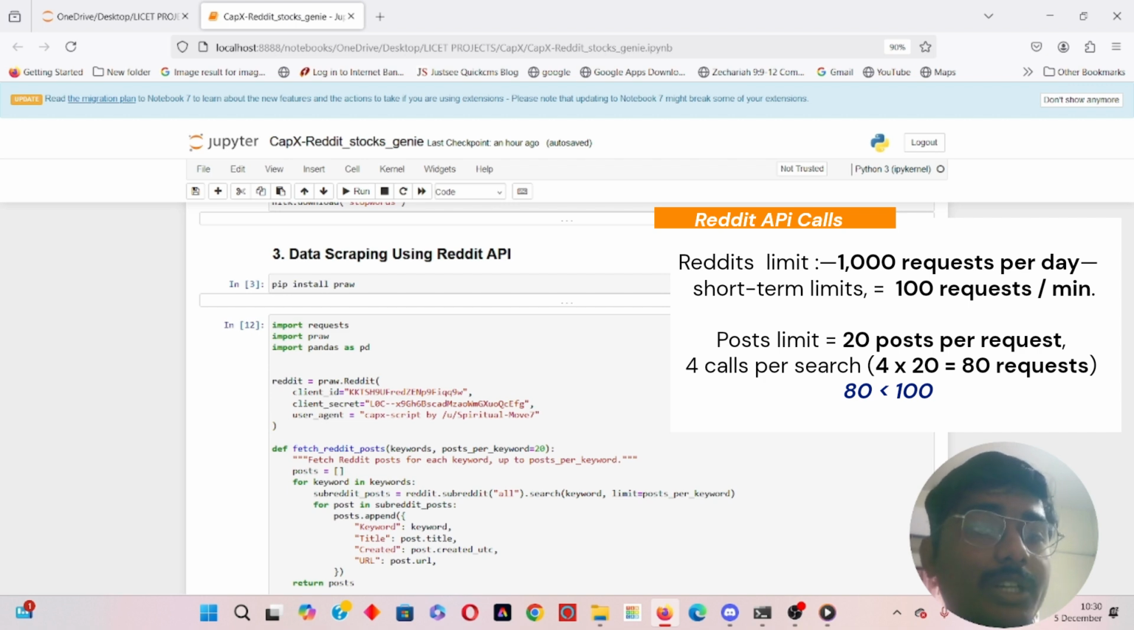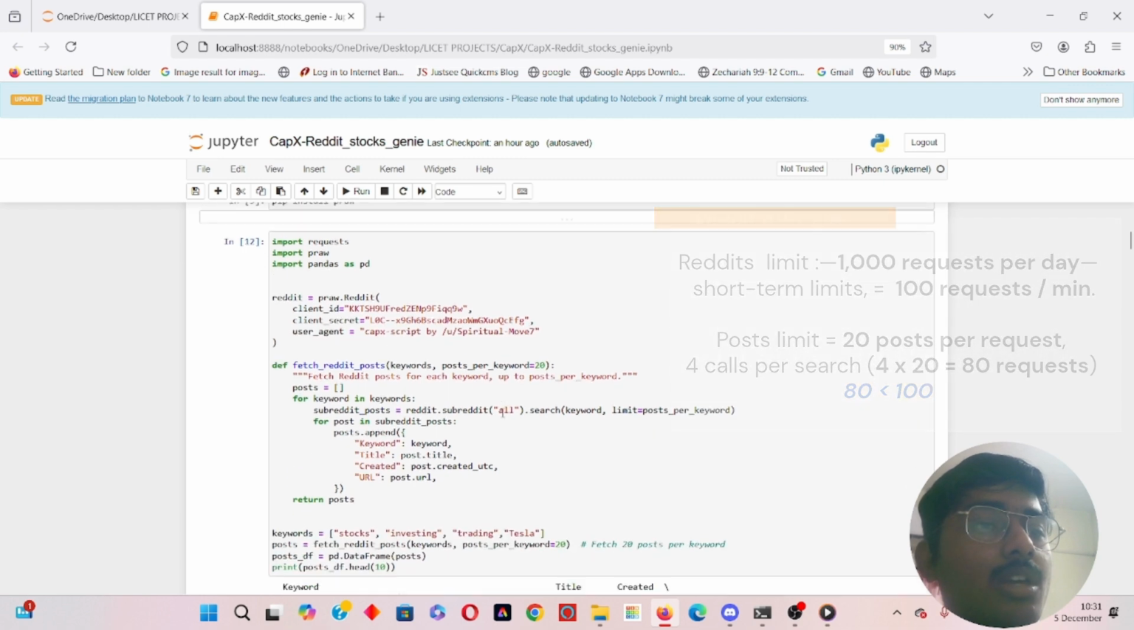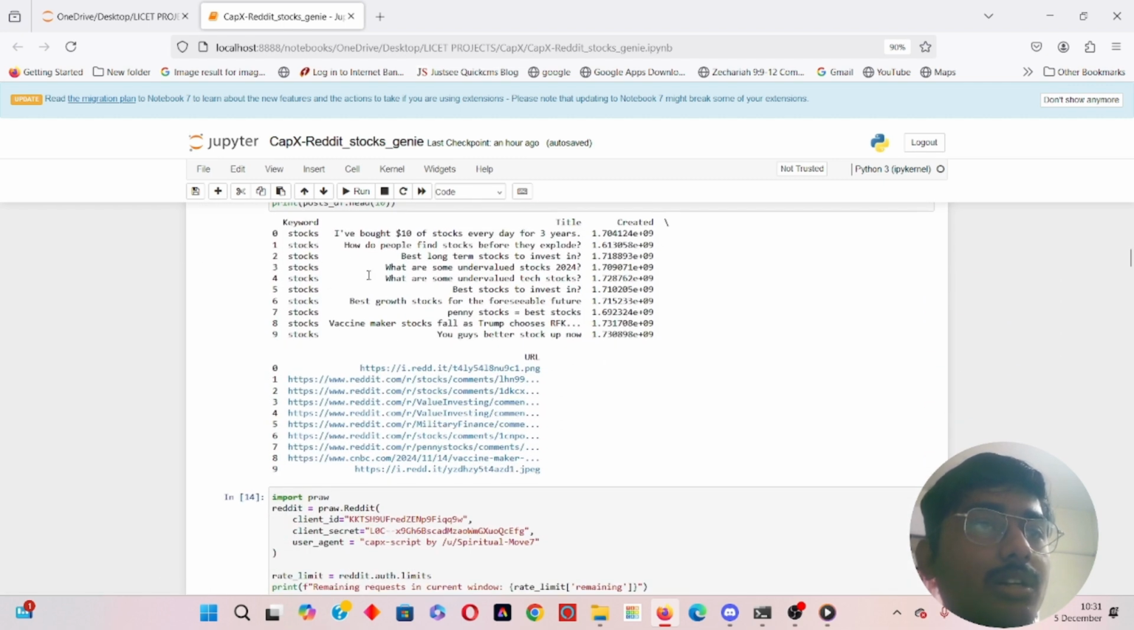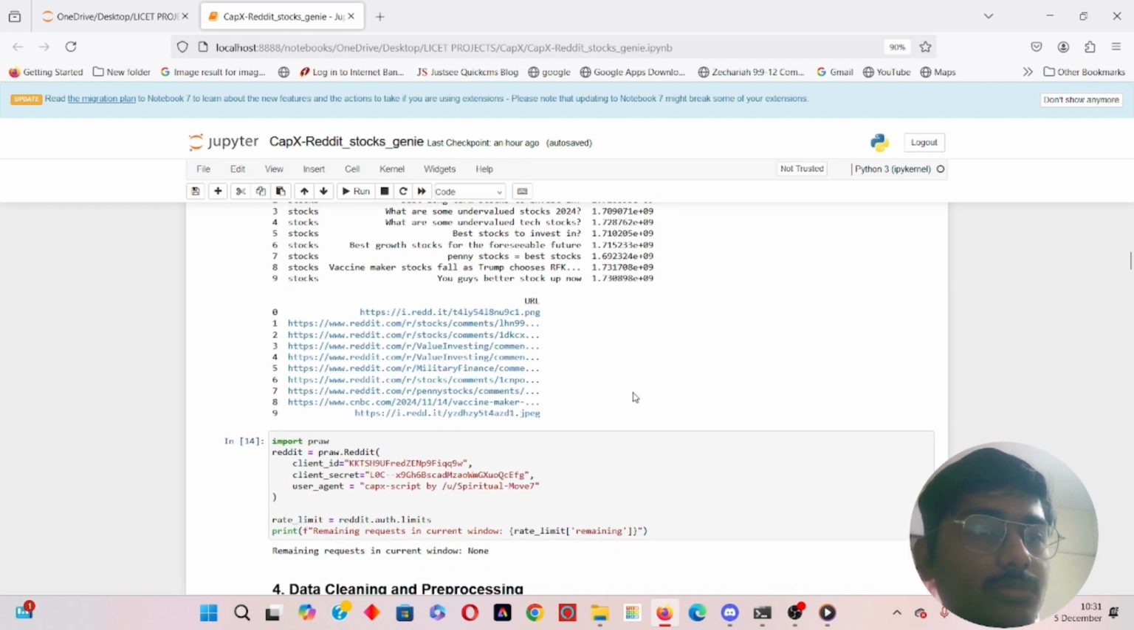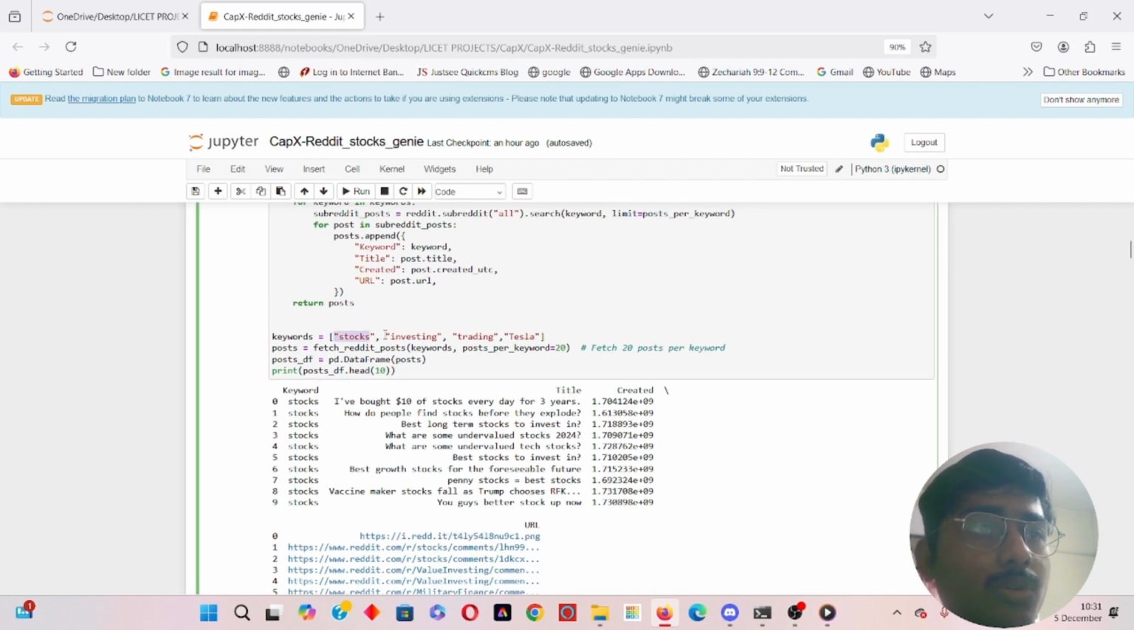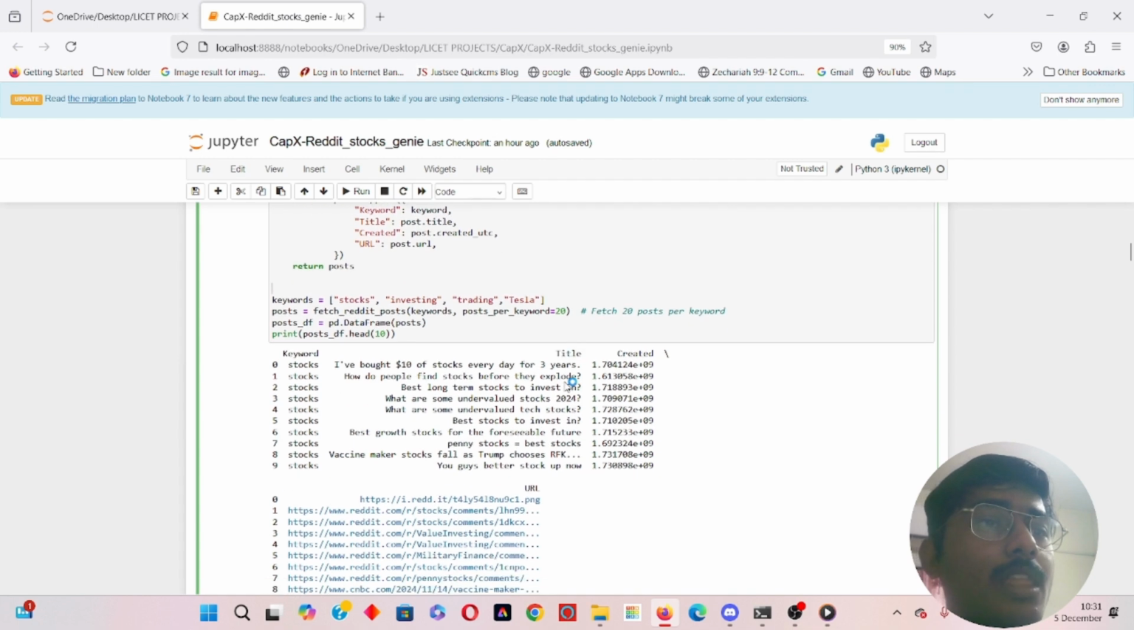Reddit allows me to fetch around 20 posts per request. So I kept my queries limited to 4 calls per search, which is 4 times 20, around 80 requests per minute. This is well within the 100 requests per minute limit, so I made sure I worked around this without exceeding Reddit's usage policies. I got around 80 posts here, searching from 4 subreddits: stocks, investing, trading, and Tesla.